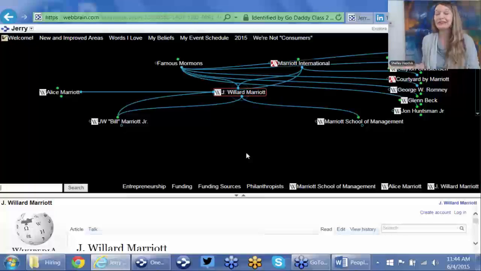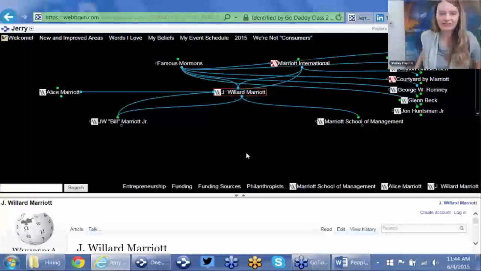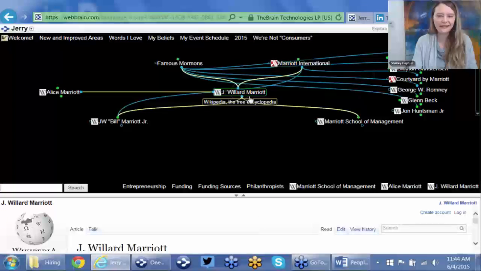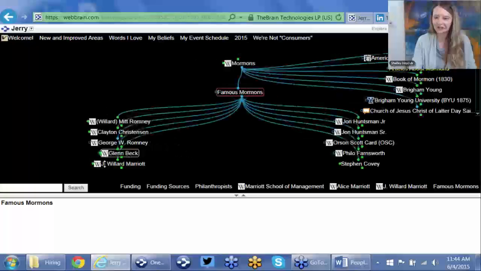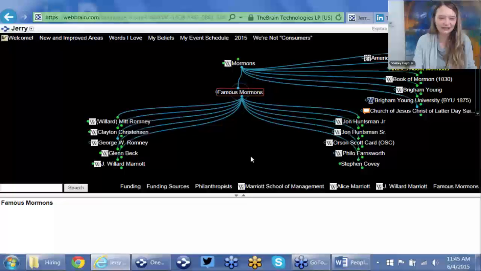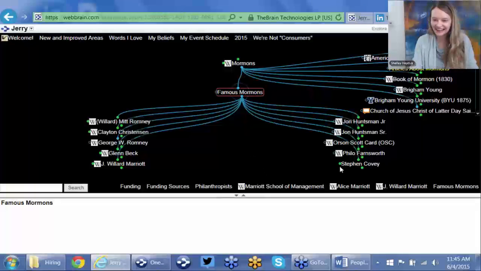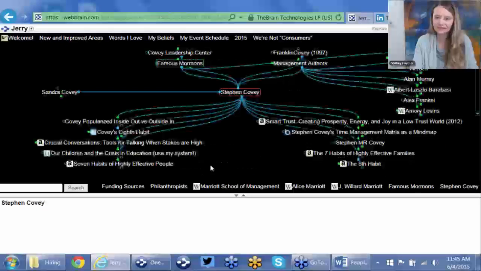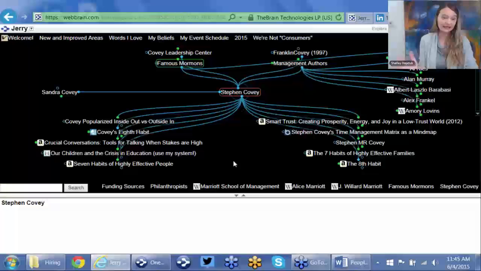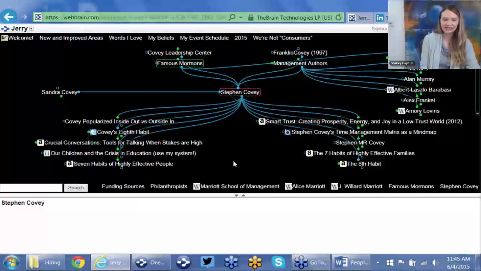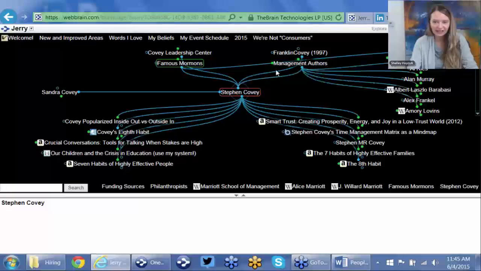Again, this is Jerry's brain. Jerry is a very interesting and creative thinker who does a lot about the sharing economy. He's done a complete brain dig, and you can see he has J. Willard Marriott categorized under famous Mormons. We've got all kinds of other people that fit under that category, like Stephen Covey, which is very interesting because I had no idea that Stephen Covey was a Mormon, but I think of him more as a management author.